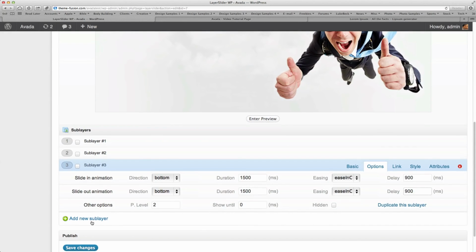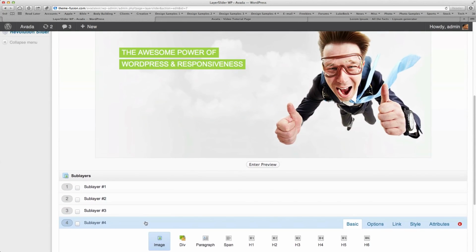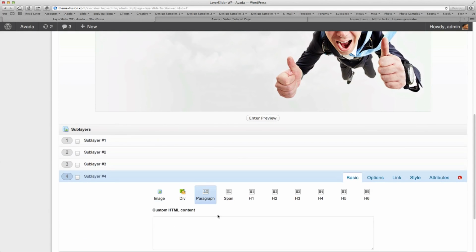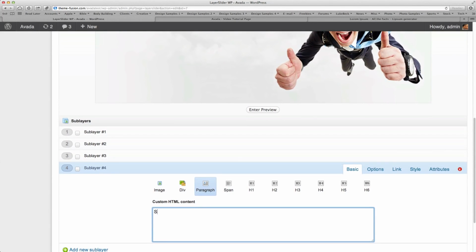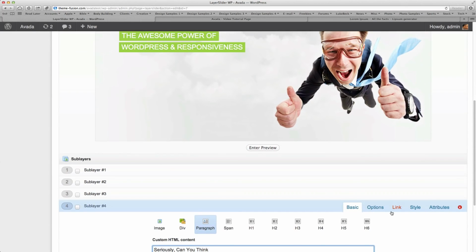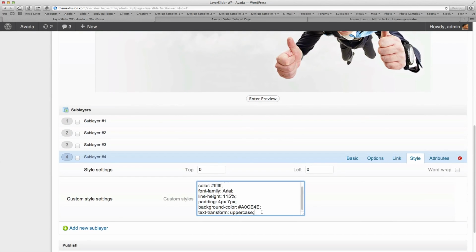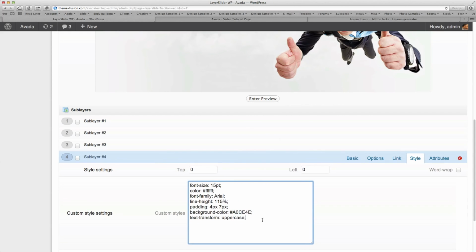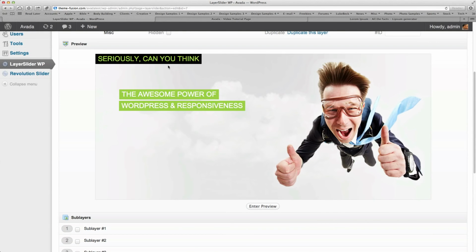Okay, so that one's set. Let's add a new sublayer here. More text. There it is up there. We're going to apply the same styles, but this time we're going to make the text color the green. So we're going to insert that up here. And then the background color we're going to make black. And there we go.